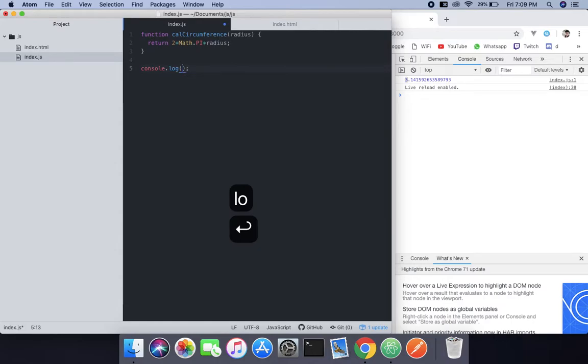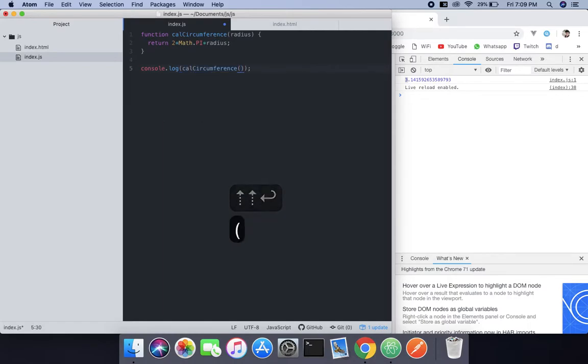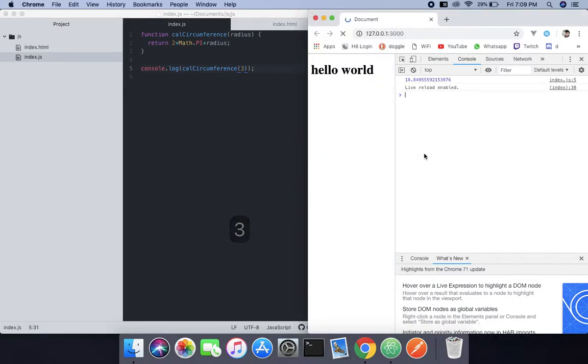So if we log it on the console and just type calcCircumference and pass 3 like that, it will return you the circumference. So this is what it does.